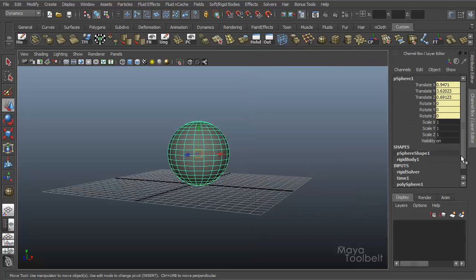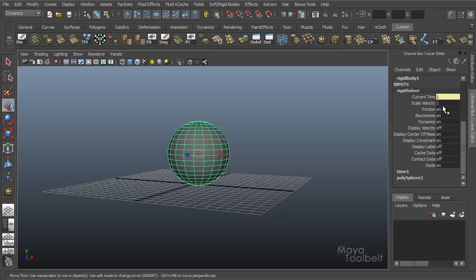Over here in the channel box you'll see that under the shapes and inputs, we have rigid body, solver, and time that have been added to the sphere, and they have lots of settings here: friction and bounciness and velocity and other such things that we will talk about in the more in-depth video that goes over this topic. But for now, we've made this sphere an active rigid body.